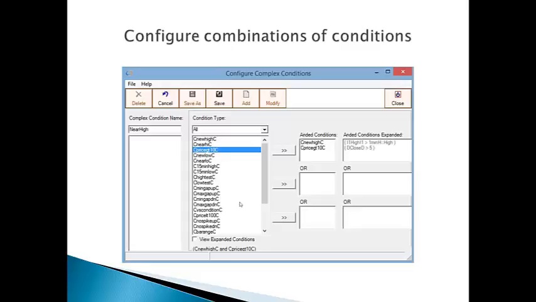You can form complex conditions with a Configure Complex Conditions window. The conditions in one window are ANDed. Each of the 3 boxes are ORed with each other. So if we had a condition here, it would be this and this, or this. If that was true, then this complex condition would be true.